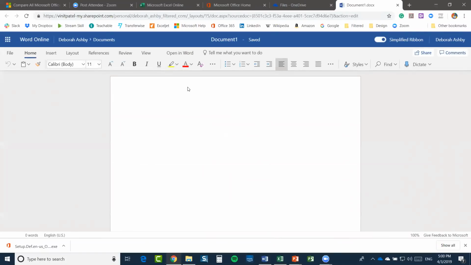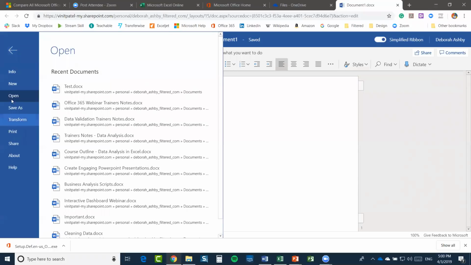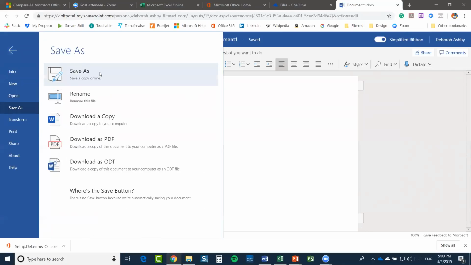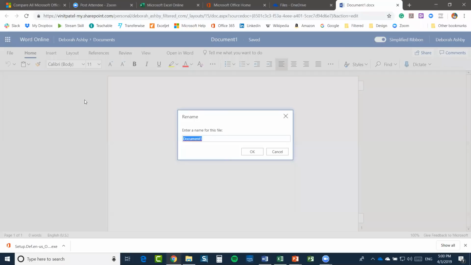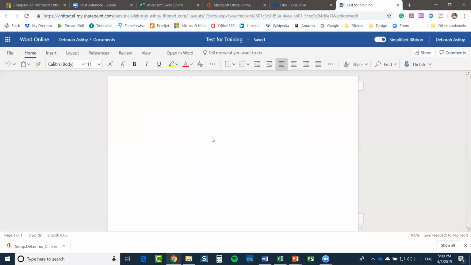It will open up in Word Online, which again, some people don't particularly like this version, but it will open up in there. And one thing you'll notice about these applications online is that there is no save button. Again, this really confuses people. There's no save, but there is a save as. And you'll see with save as, it says I can save a copy online or I can rename this file. Now I'm going to choose to rename this file and I'm just going to call it test for training. And click on OK. And you'll see now at the top, it's renamed that file as test for training.